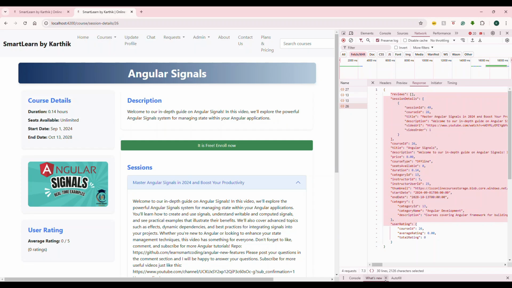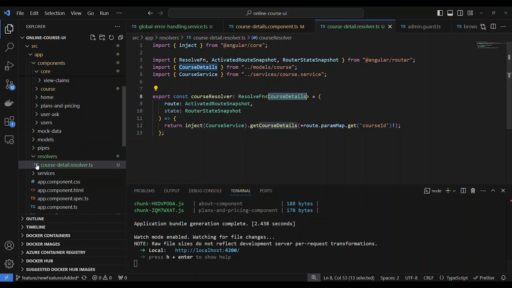So I'm going to create a resolver under the resolvers folder here. I named it course-detail.resolver. If you have used Angular 16 and below, the way a resolver is defined is different. We define the resolver as a function in Angular 16 and above. So this is Angular 18. All you have to do is say export const, some name of the resolver. I will name this courseResolver.